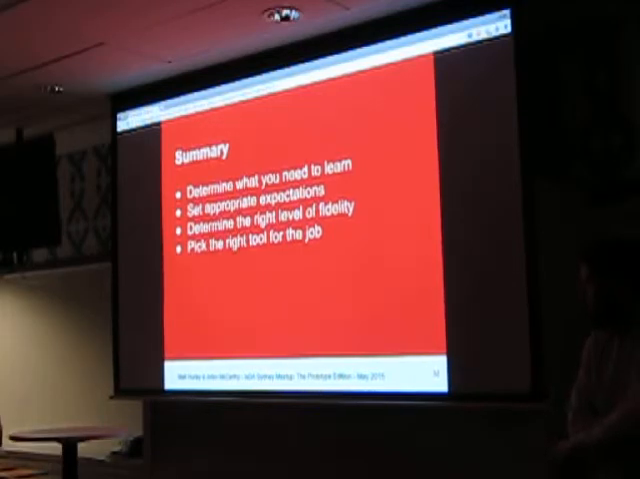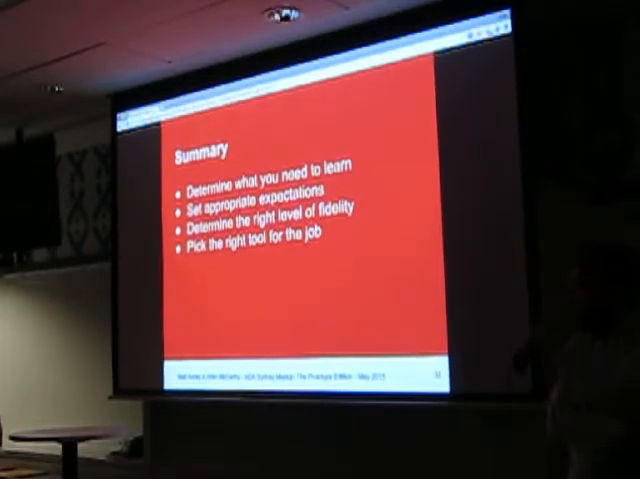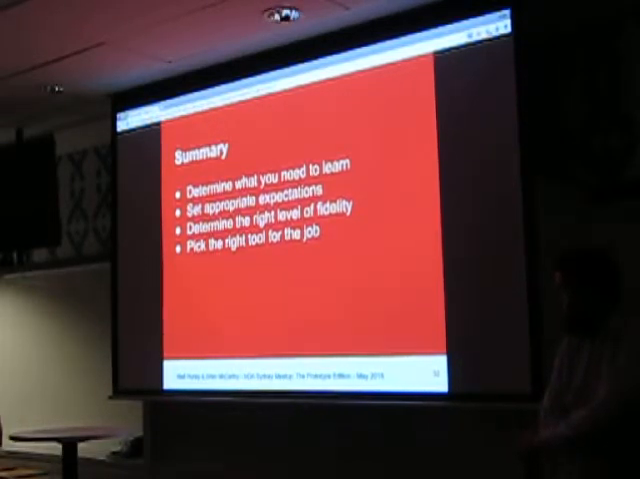So in summary, determine what you need to learn, set appropriate expectations, determine the right level of fidelity that you need to communicate, and pick the right tool for the job.